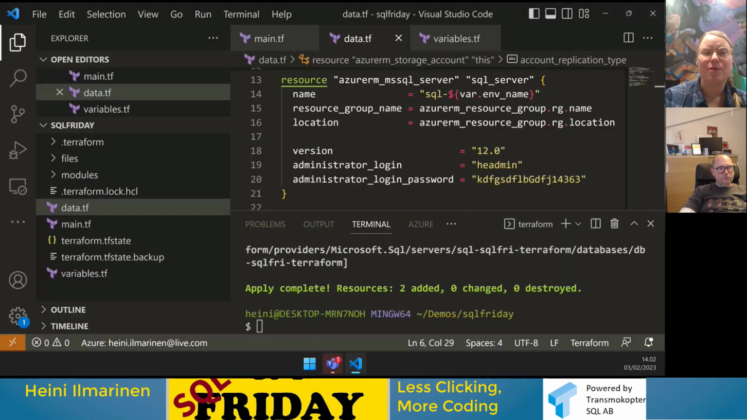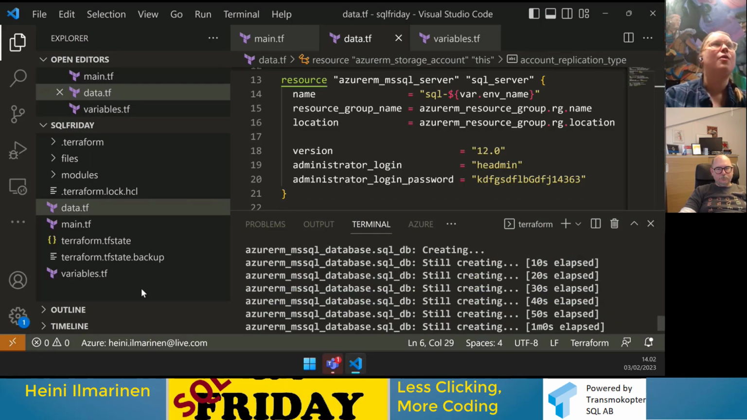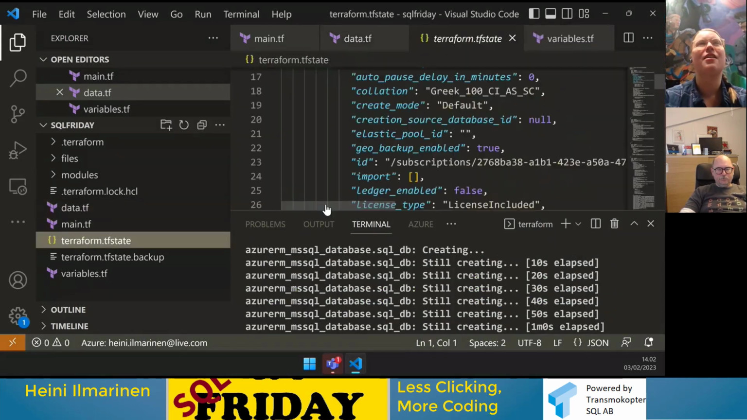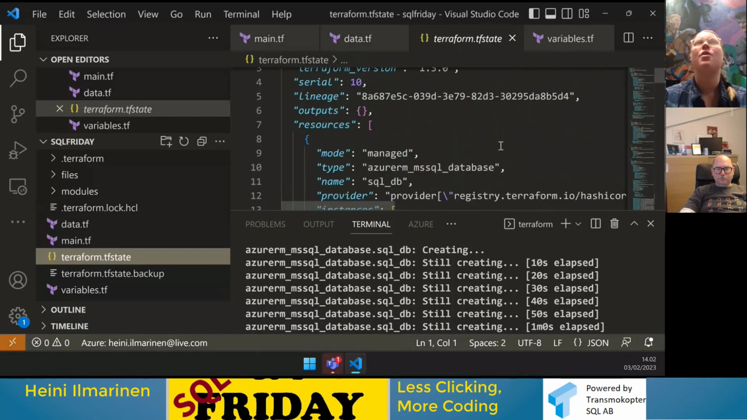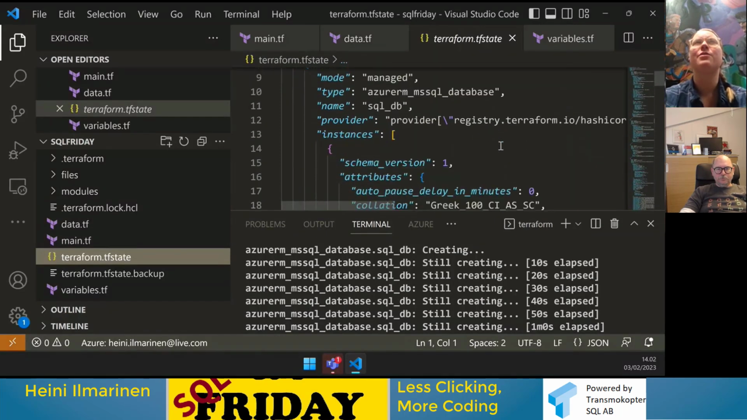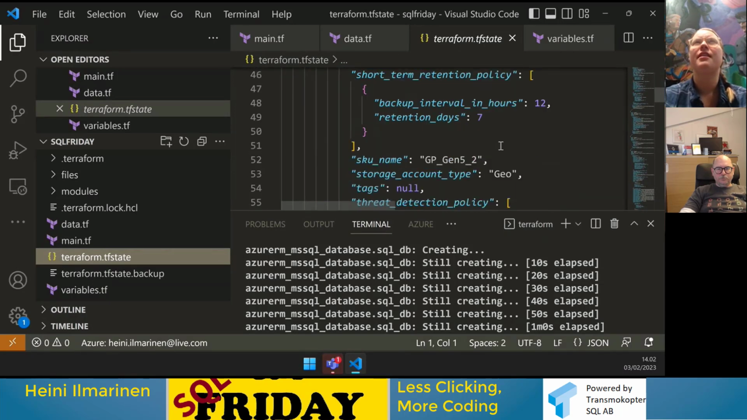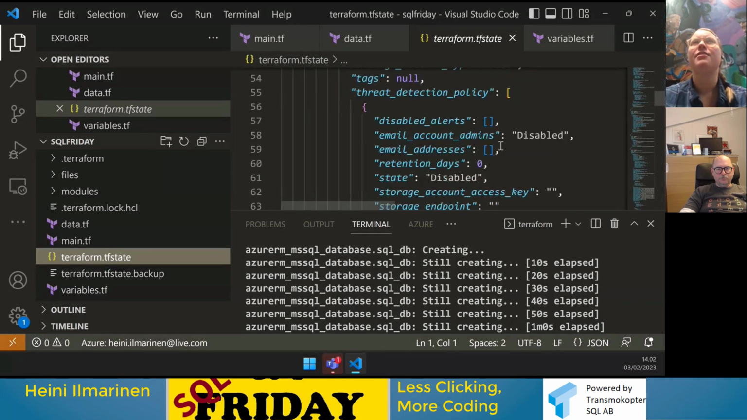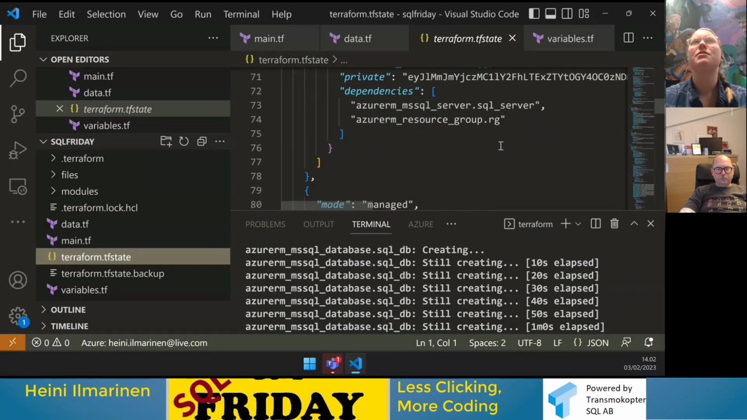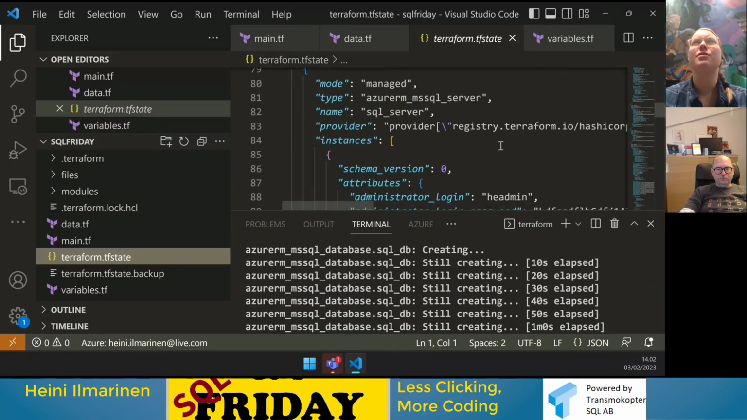And lastly, just to emphasize this secret thing, our changes went through. We have our database in there and server as well. If we now look into the Terraform state, we have the database. We have, trying to find the correct spot, the SQL server.